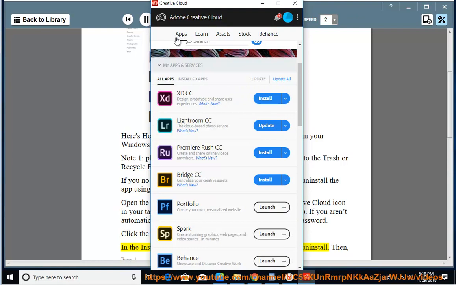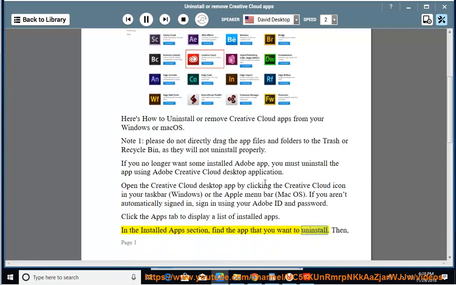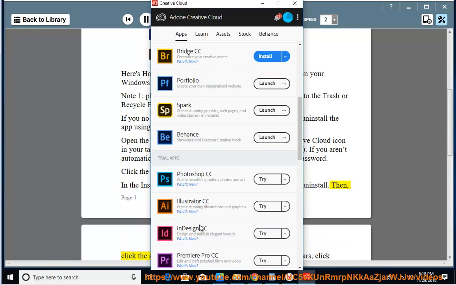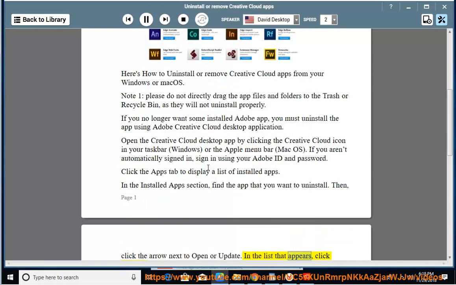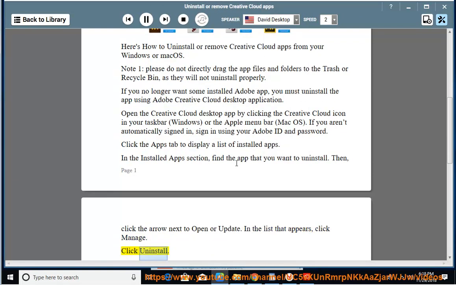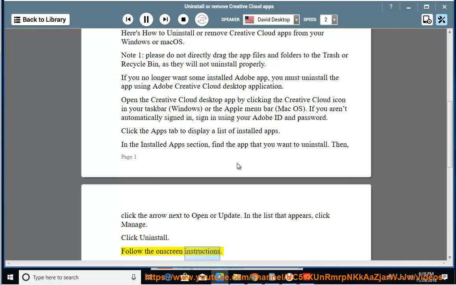In the Installed Apps section, find the app that you want to uninstall. Then, click the arrow next to Open or Update. In the list that appears, click Manage. Click Uninstall. Follow the on-screen instructions.